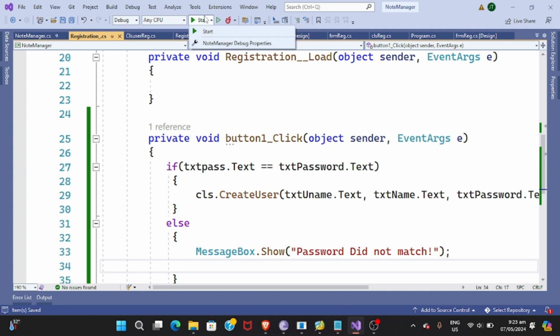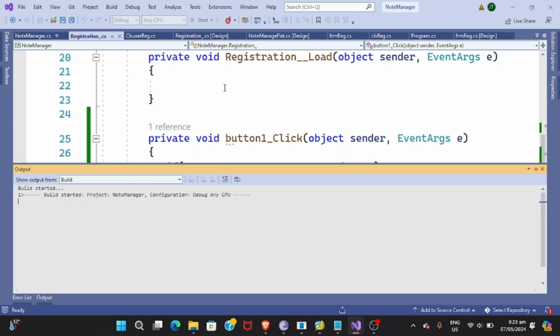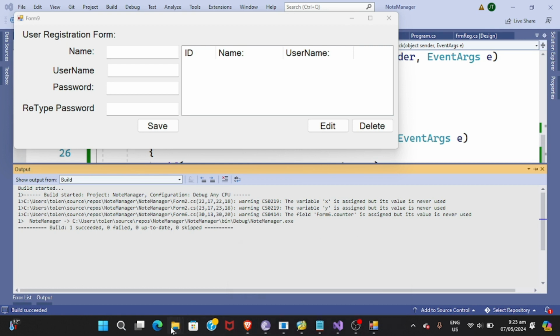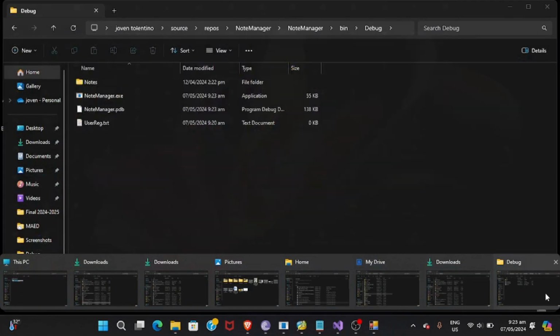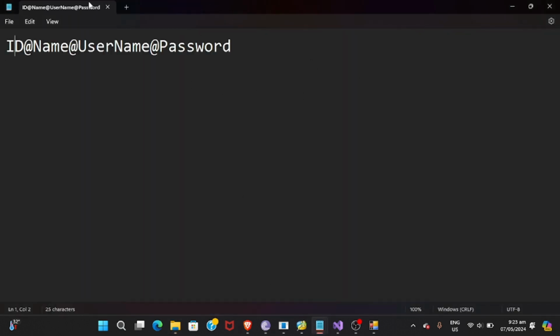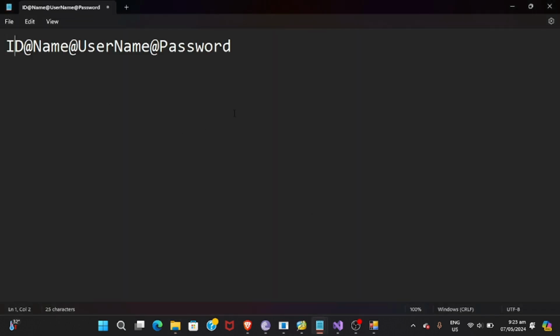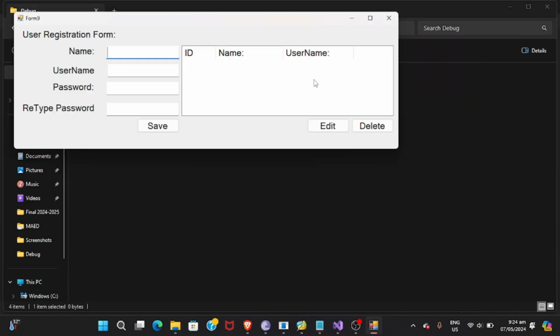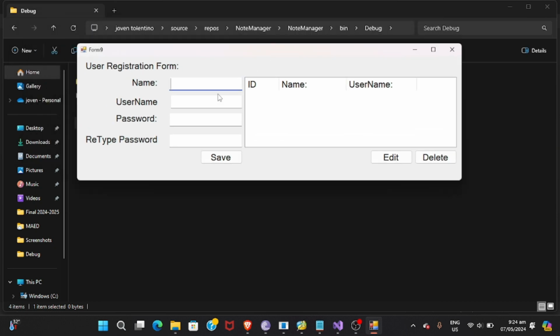If we run the actual application, it must create data in the CLS registration, user registration.txt. If you look at user registration.txt, there is no data on it. If you run it, take note, if you open this file, make sure to close it before running your application. It might have an error and tell you that the file is already open or used by another program.